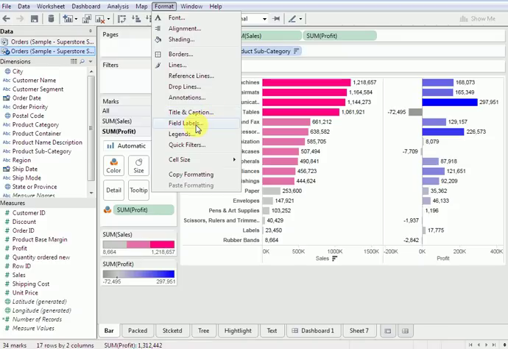Next is the field labels. What are field labels? Field labels are the labels you created, like we have envelopes and art. These are the labels, so these are the field labels. If you want to change something or work on something, you can do it in the field labels. Legends, I discussed in part 4 of our training. This is a color legend, this is a size legend, this is a shape legend. These are the legends.